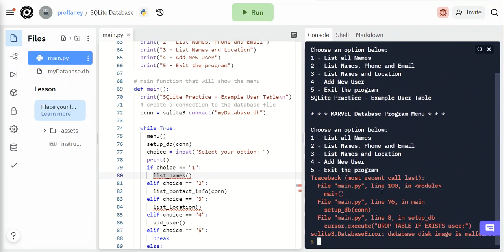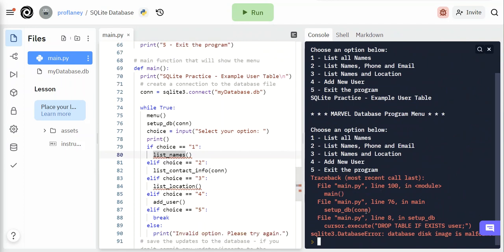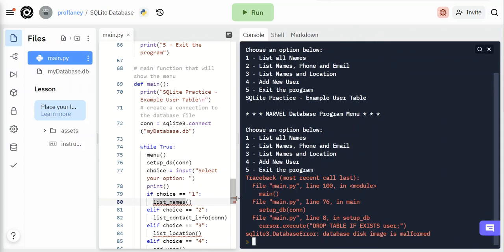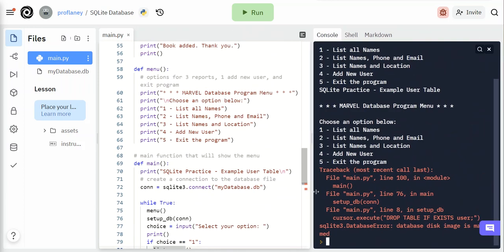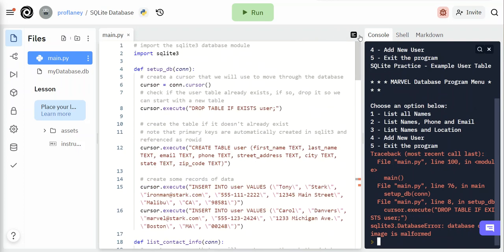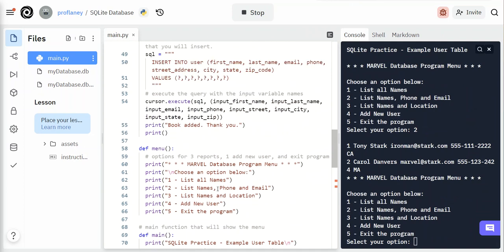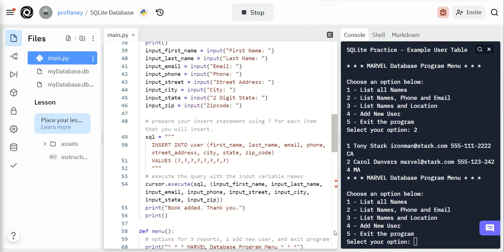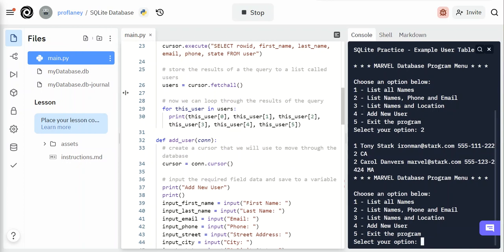Okay, first I get an error. I have line setup DB, drop table if exists user. Okay, database disk image is malformed. All right, well, let's see here. I'm going to pause you for a second and see if I can figure out what that means. Okay, so what I had to do, I was getting an error that said database format was malformed.